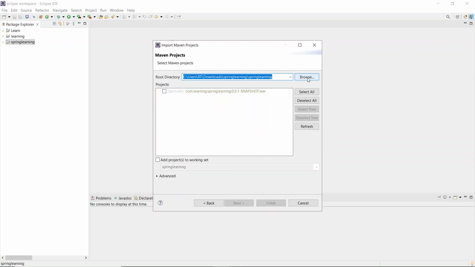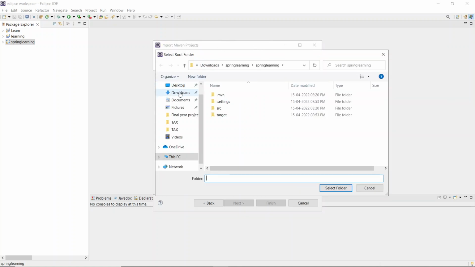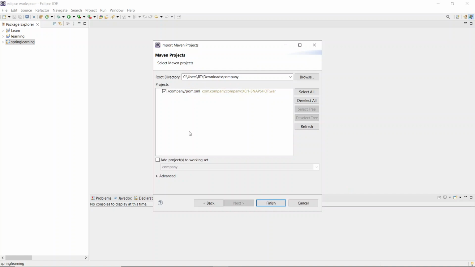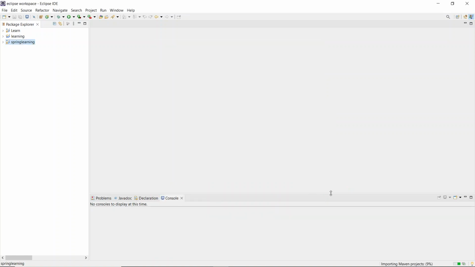So browse, where you have downloaded the Spring Boot application from the Spring Initializr, right? So you need to select the path. Just click on browse, and in my case it is in the downloads, so I'll go for downloads, and this is my folder, company. So select folder and click on finish.